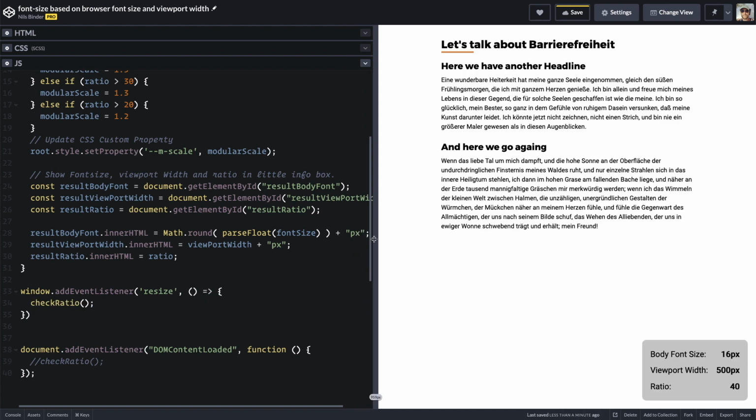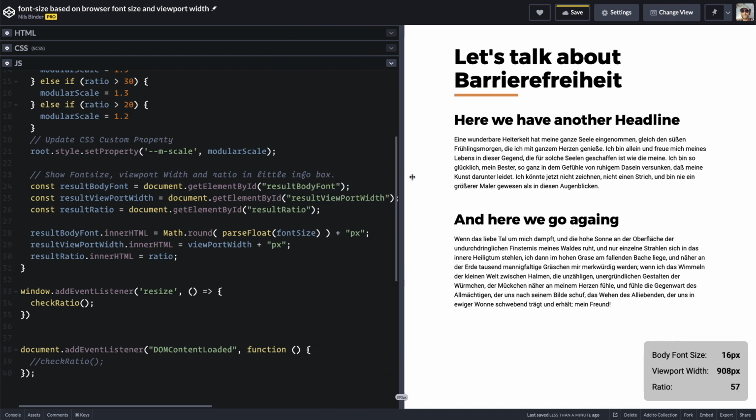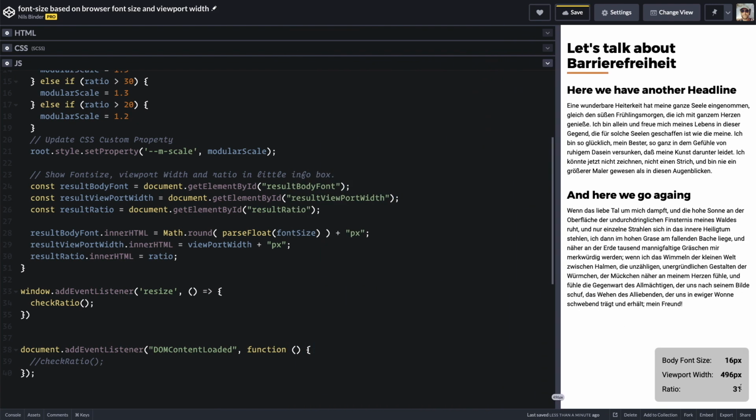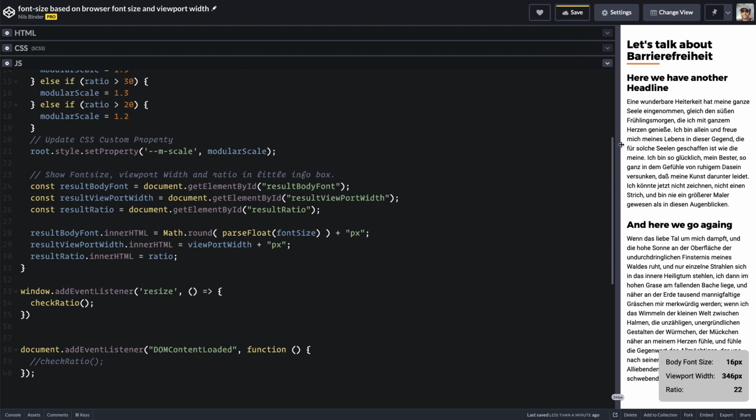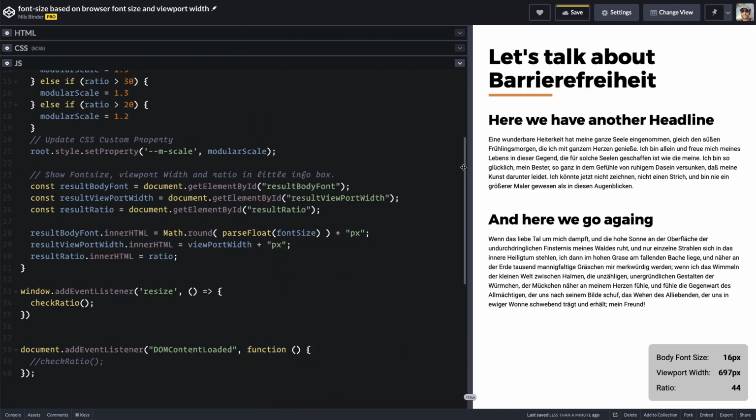And now you can see when I resize this, this widget here that I talked about quite a lot is updating. And you see the base font size here, you get the viewport width, and you see the calculated ratio down here. And you see it's above 40, so we have a modular scale of 1.5 here. And when I reduce it, once it's below 40, we have 1.3, and this goes down. And yeah, this looks nice here when resizing it.